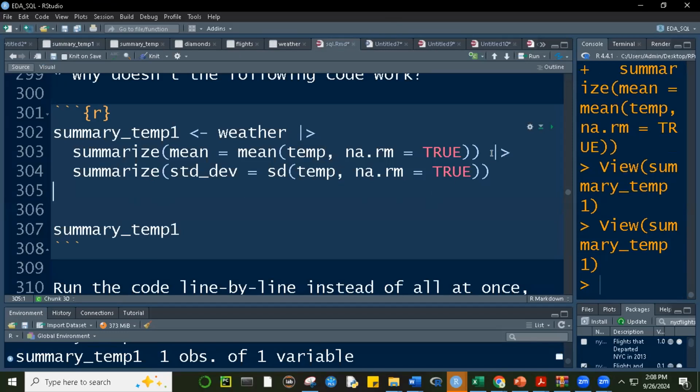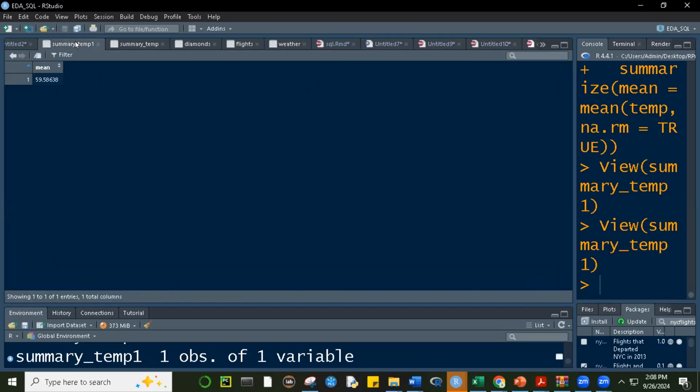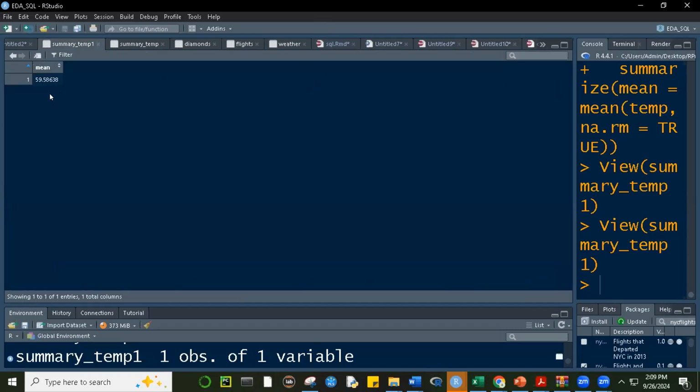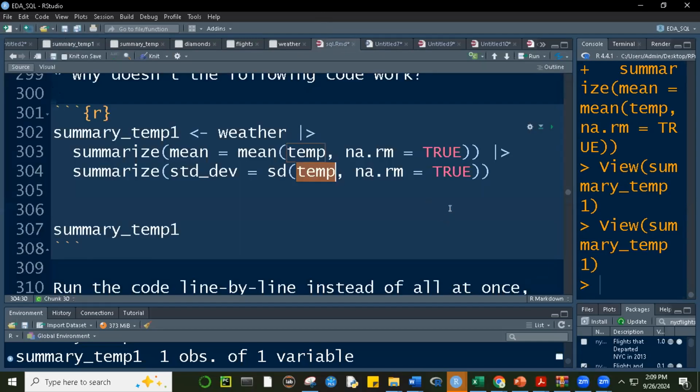Because take note, class, this is a pipe operator. So what will be placed in the pipe will be the result here. What will enter the pipe is this object, summary temp1. Since we are again asking for a summary, creating a standard deviation of temp, temp is no longer existing here. There's no temp object here, only mean. So that's why it returns an error.